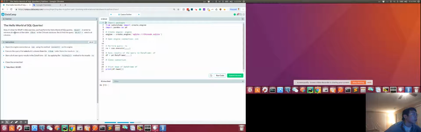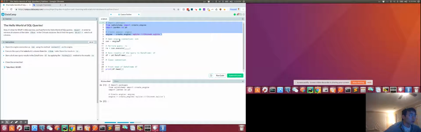Select in order to retrieve all columns from the Album table of the Chinook database. That's easy, right? So open the engine with con, con equals to engine dot, let's see. Do we need to run this first? So run this first, and by the way, it's Control Enter, so you select the lines and press Control Enter, like RStudio.